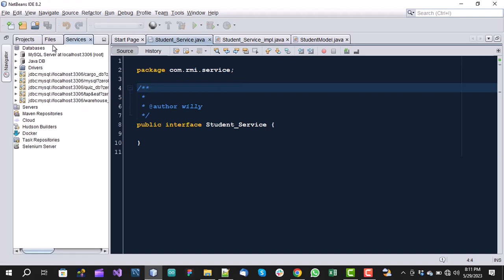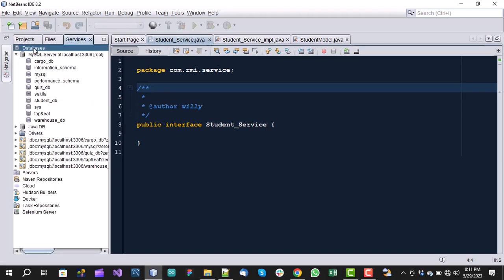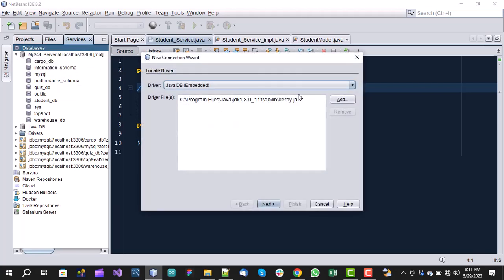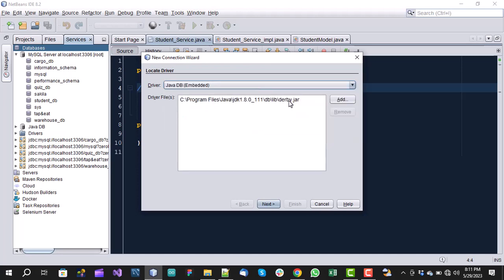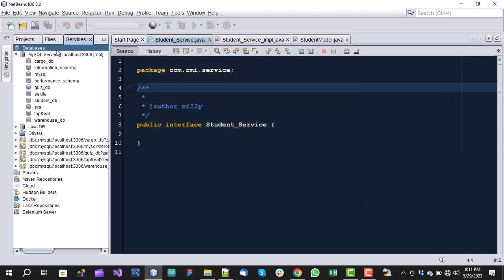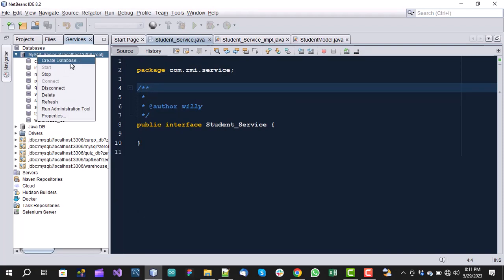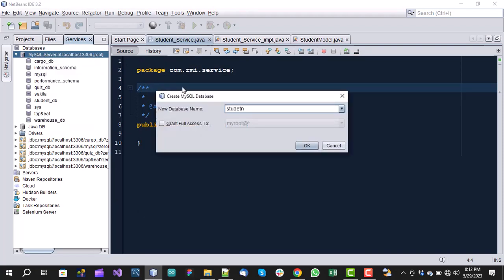So you have to create a database. Come to where there is a database, make a new connection, and choose the driver for the connection you are using. If MySQL, you put your SQL. If you are using something different, there is the embedded option. For me, I'm using MySQL. I create the new database for the student DB, and the database already exists.